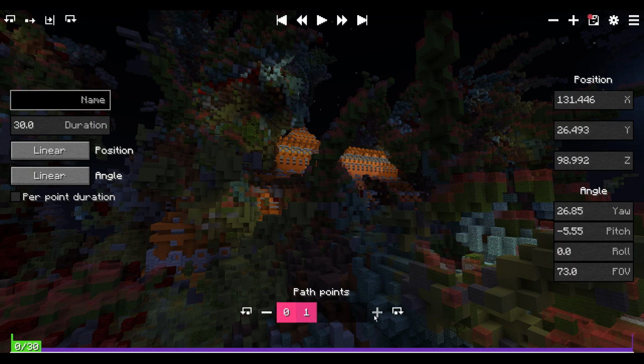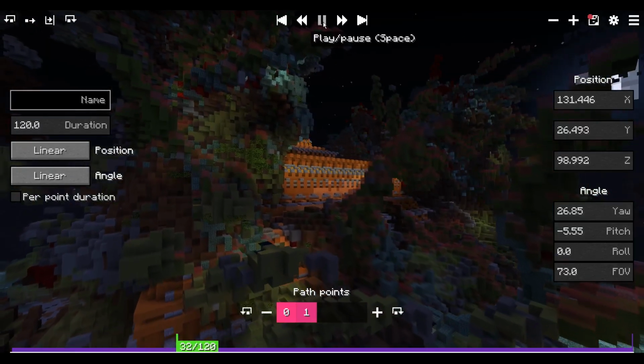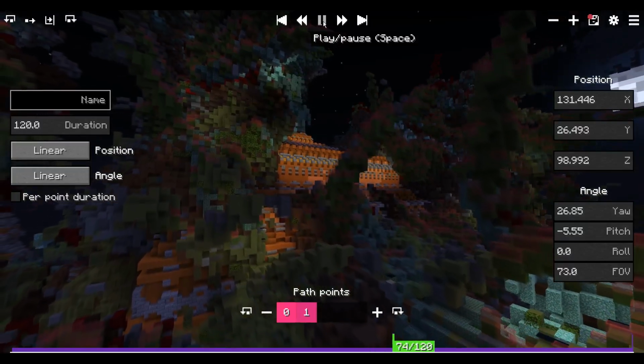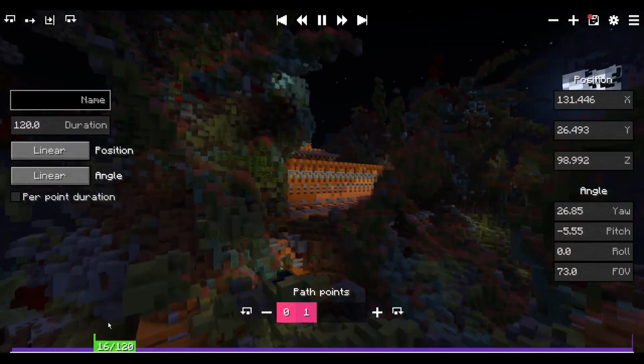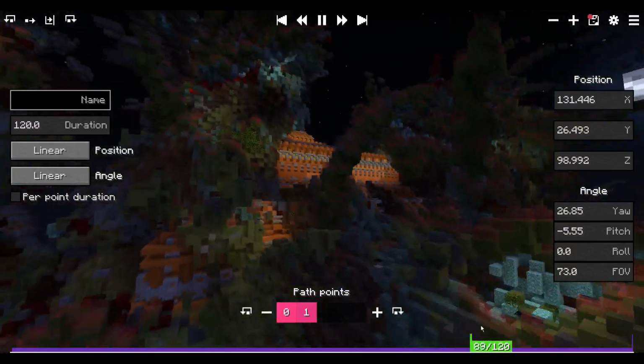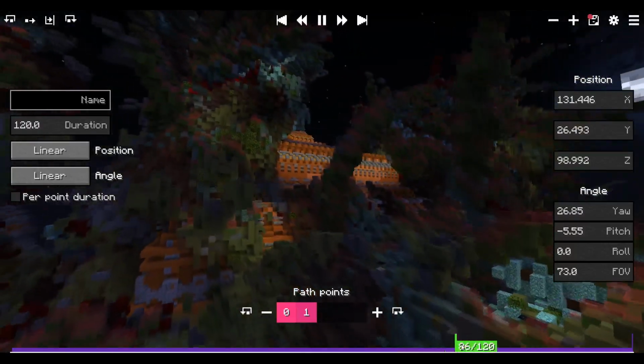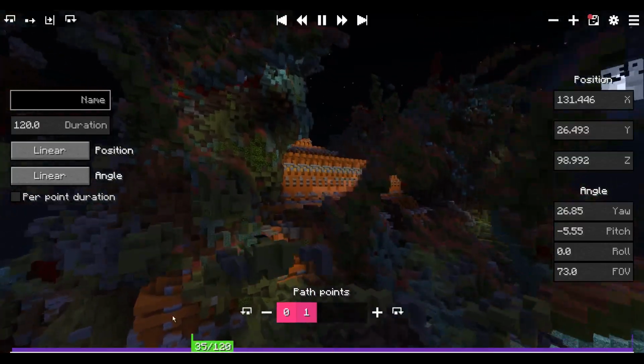Just check the plus thing here. I'll make it 120, and there you go. This mod is so smooth. It's butter smooth. I love it. So thumbs up to MacHorse.